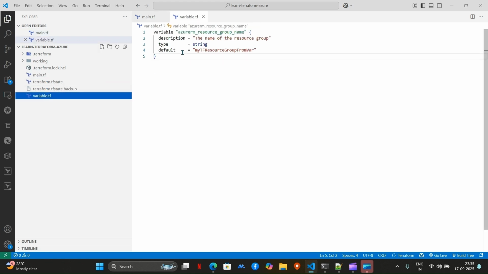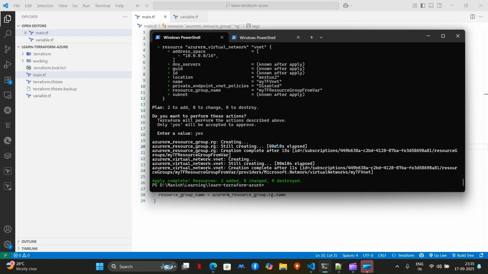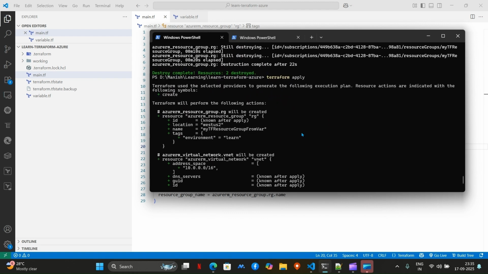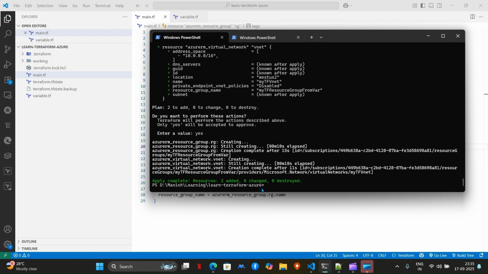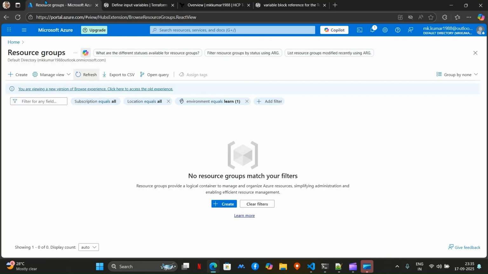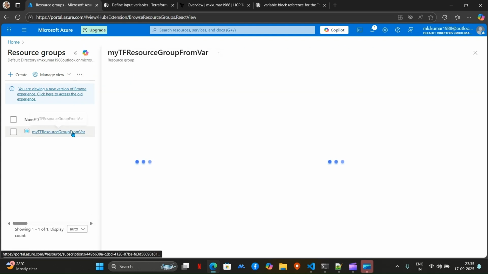So let me just reiterate. We created a variable file, which is variable.tf. We created a variable for the Azure RM resource group name and description. We gave the default value as my Terraform resource group from where, correct. And we applied it over here in our resource, where azurerm_resource_group name, correct. When I ran the command Terraform apply, you can see the resource group name appear from the variable, and it successfully ran. We can go to the resource group, and if I refresh it, we have my Terraform resource group from where available.